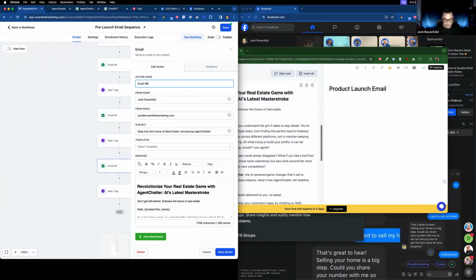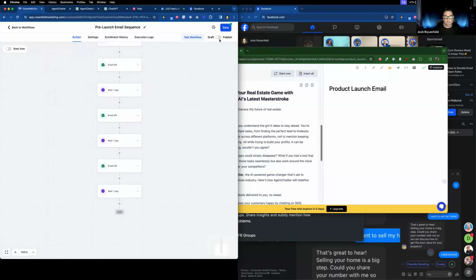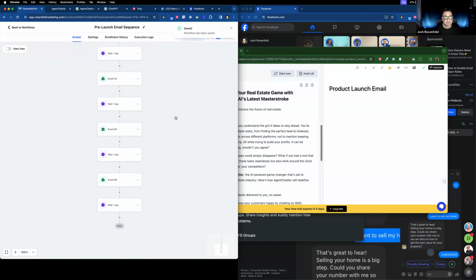Okay, we'll just get this ready. What's cool is, as long as you're a day ahead of the people, you can publish this, because the first email is written. So I know that no one's going to see the second email until tomorrow, and I want to get this email out today. I don't have much of a list in Agent Chatter, but I do have a list in Rosenfeld Marketing. So I'm going to send it to that list because it's just a bigger list.